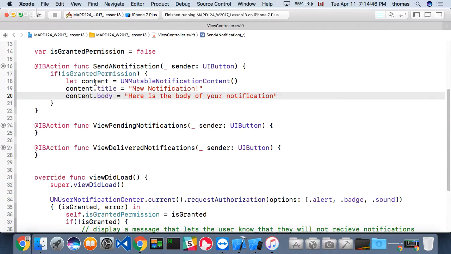All right, so now once we've got the message, the content itself, what we need to do is somehow be able to send it, and we do that with a trigger. Usually we're just going to use a time interval. Again, there's two types: there's the calendar and there's the time interval. We're going to use the time interval one because I want to make this as simple as possible.